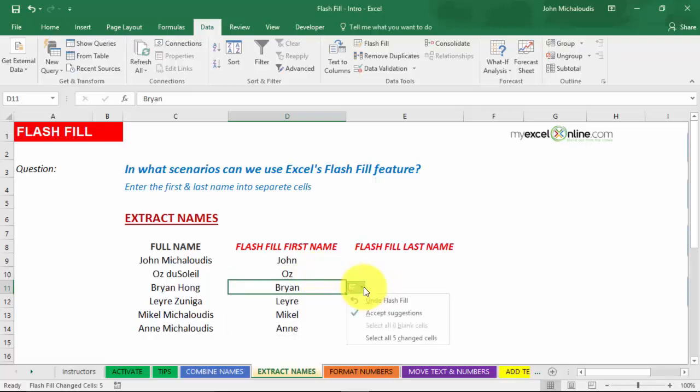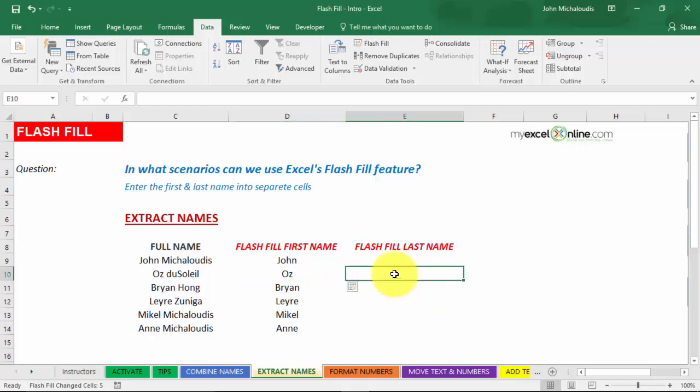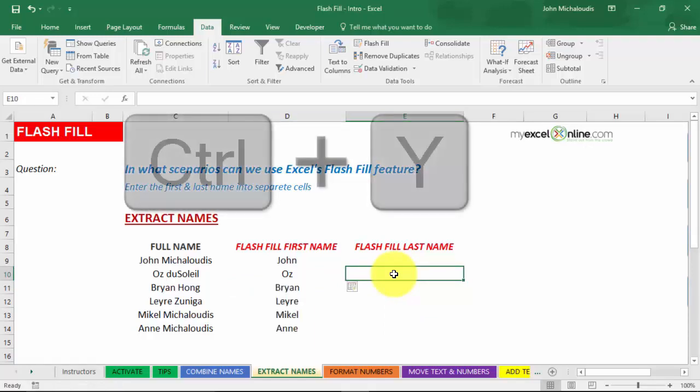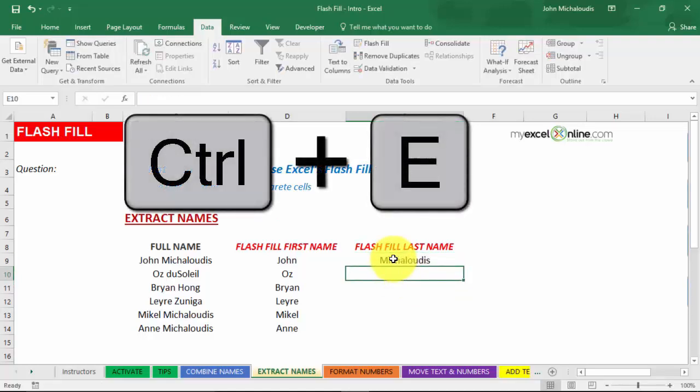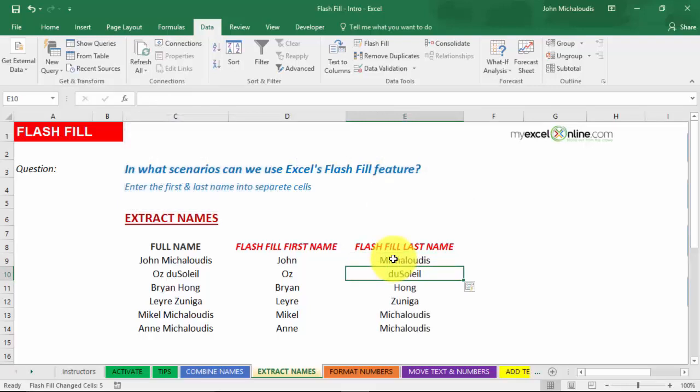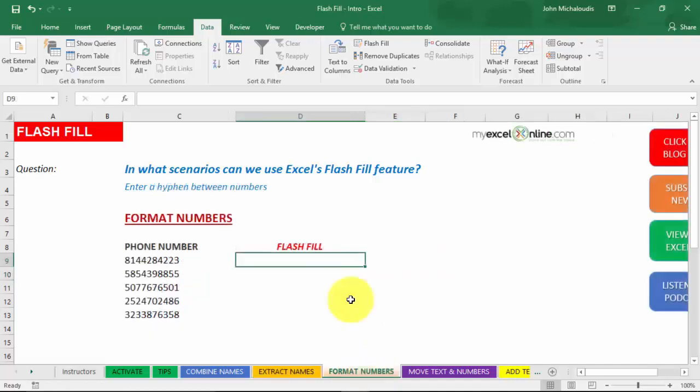Now you get this box here. Let's tick on that. You can undo the Flash Fill, you can accept these suggestions, or you can select all 5 changed cells. So you've got a couple of options there. Now we don't do anything there. If we don't like this Flash Fill, we just undo it. Or you can also press Control Z, Control Z or Control Y to go back. Let's put in that last name, Michaloudis, and press the Control E shortcut. You see there the last name has been automatically extracted from this column and put in here. How cool is that?